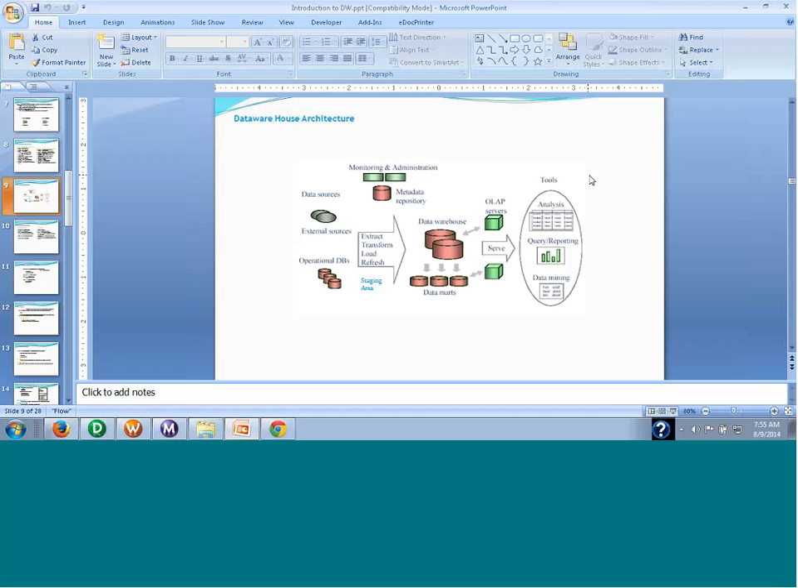Now also, the staging tables and the actual data warehouse tables, do they normally reside in the same database? No, never.